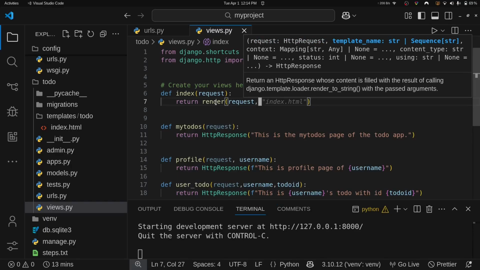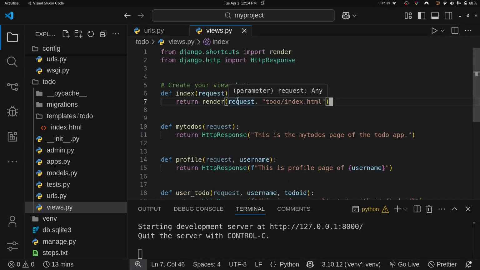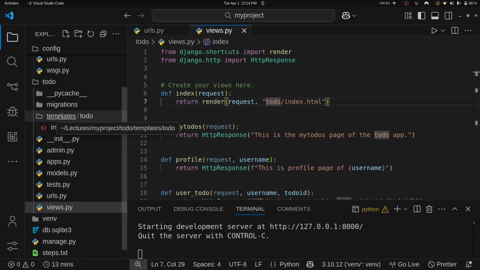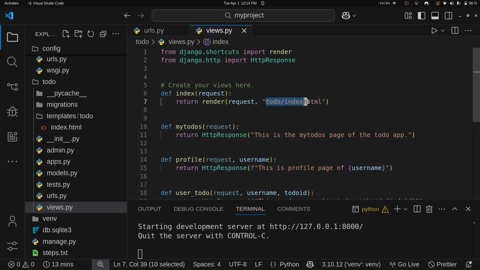Request, in the to-do folder, index.html. This much code is enough to return an HTML response. The render function takes in the request. It takes in the path where your HTML file is. Now pay attention that it starts from the templates folder. So you don't have to write the templates folder. You just write what's inside the templates folder.